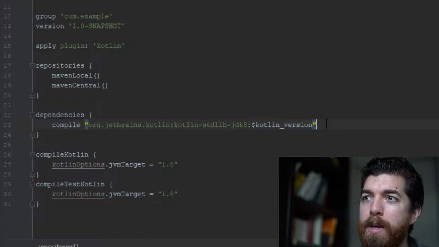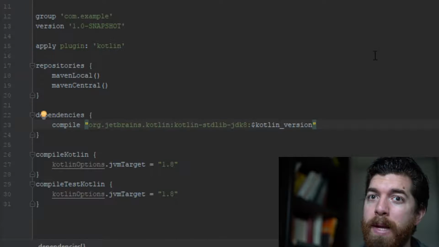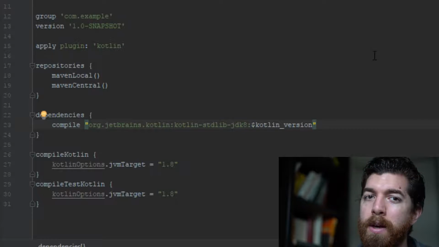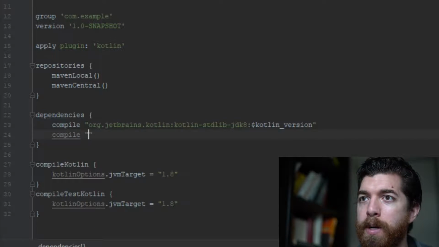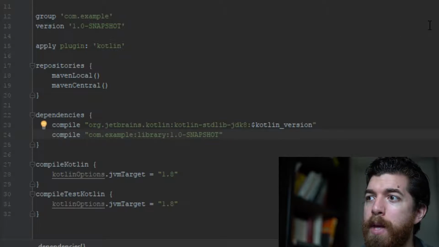So the next step is you actually have to model the dependency. Your application has to declare the dependency on the library. And so you're going to say whatever you put for your library, whatever group ID and artifact ID and version, and that should be it.